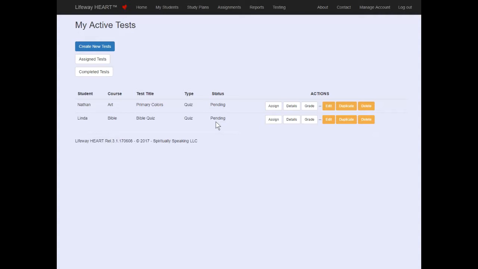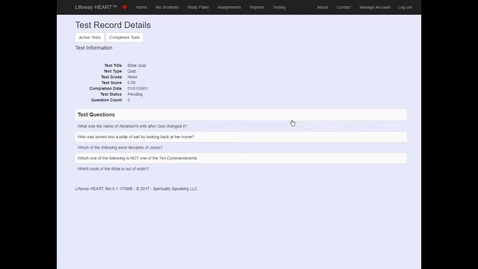Note that Lori can look at the details of the test from this page, showing her the questions. It doesn't show her anything else because Linda hasn't taken the test yet. There's no score. The grade hasn't been entered.